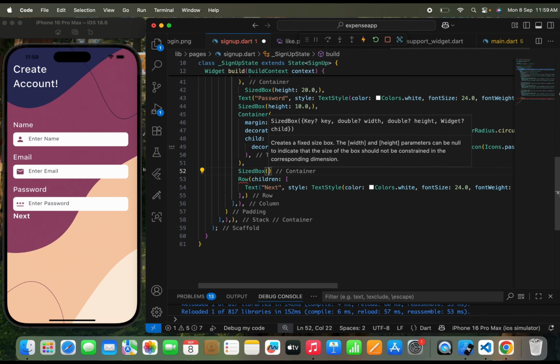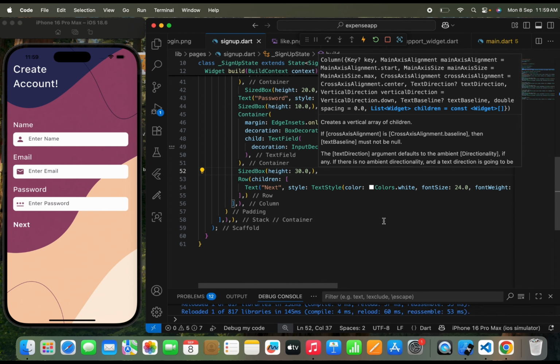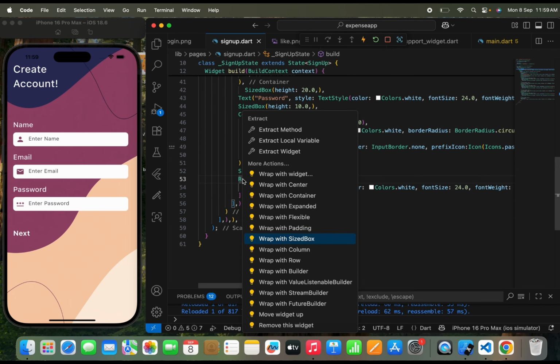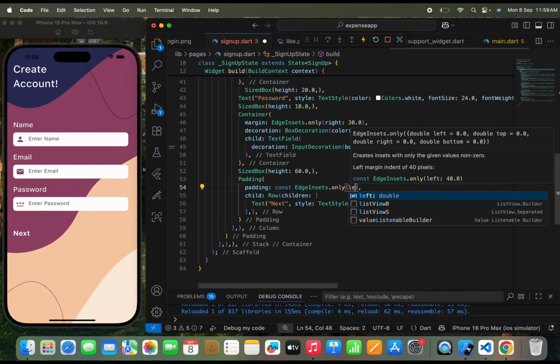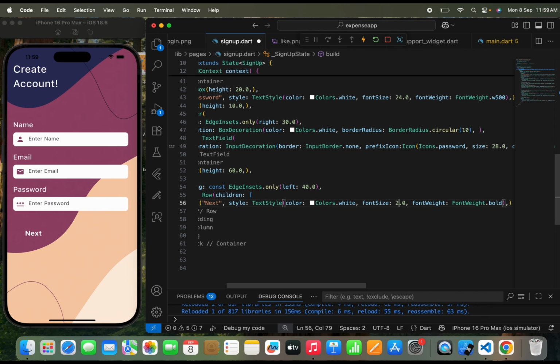We can pass SizedBox height 30.0. I guess that will be enough. Okay, I guess that's not enough. We can pass 60, and here I just need to pass some more padding. So I wrap it with a Padding widget and write EdgeInsets.only. From the left I can pass 40.0. Okay, I can increase the font size. Let's pass up to 30. So Next we have shown over here, and then we can show the button over here.